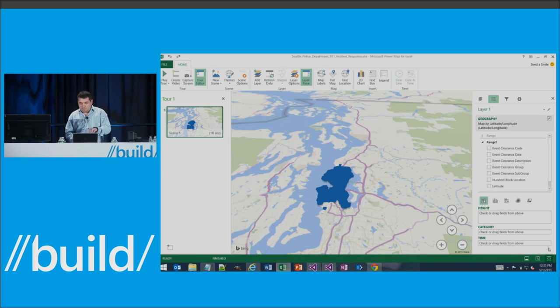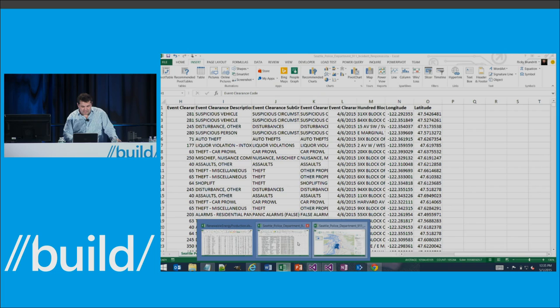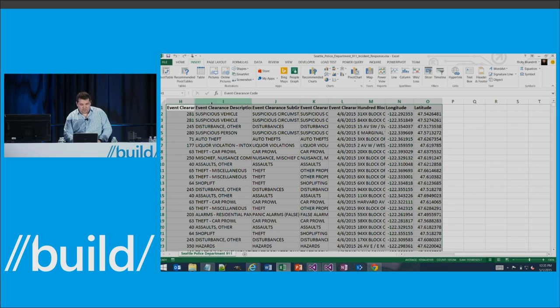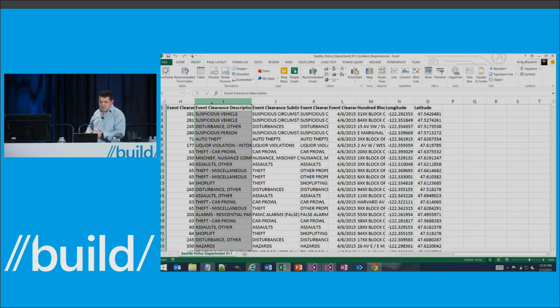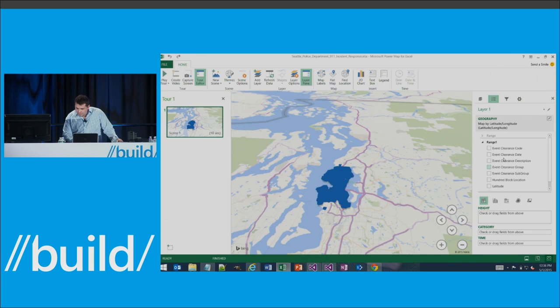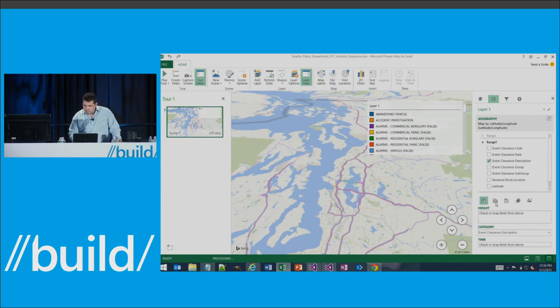We want to make these blobs of points make a little bit more sense. So let's leave it as we have it set here, but let's add in some data. If we take a look back at what the table actually looked like, we have this column called Event Clearance Description, so what the different types of events or that 911 situation actually was. So let's find that column, and here we go. And let's turn, there we go.